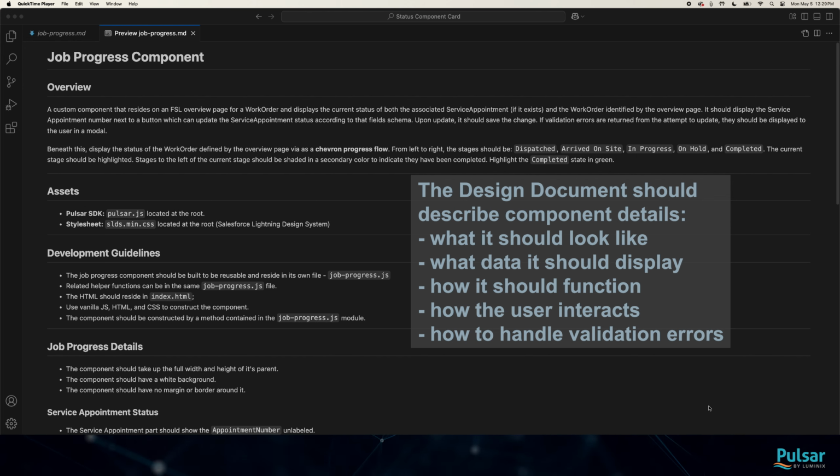If validation errors are returned from the attempt to update, they should be displayed to the user in a modal. Beneath this, display the status of the work order defined by the overview page via a chevron progress flow. From left to right, the stages should be dispatched, arrived on site, in progress, on hold, and completed. The current stage should be highlighted. Stages to the left of the current stage should be shaded in a secondary color to indicate that they have been completed. Highlight the completed state in green.